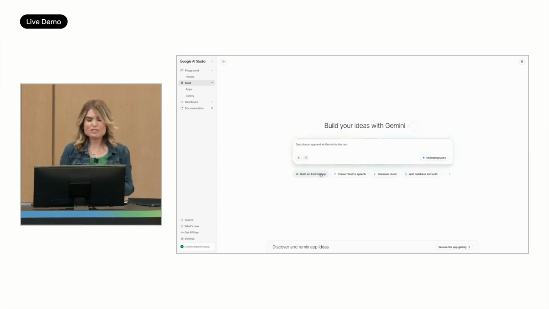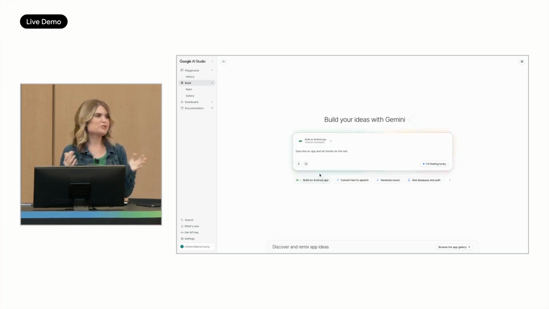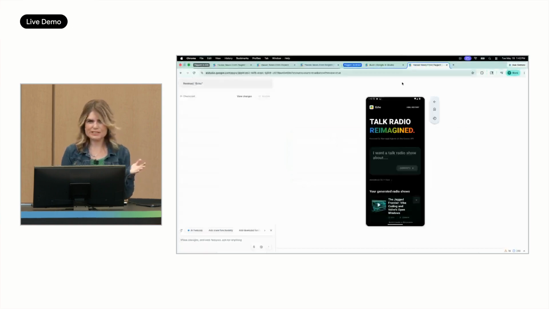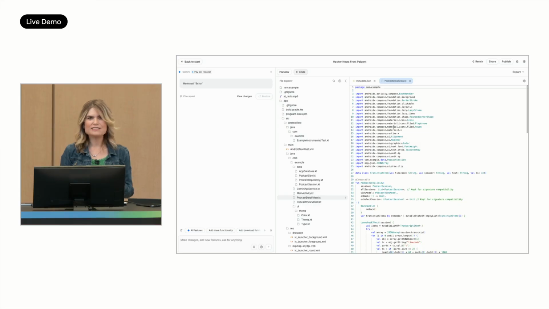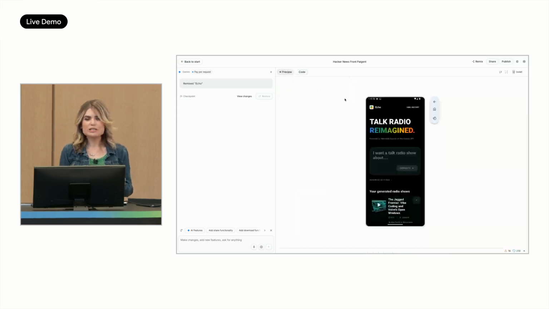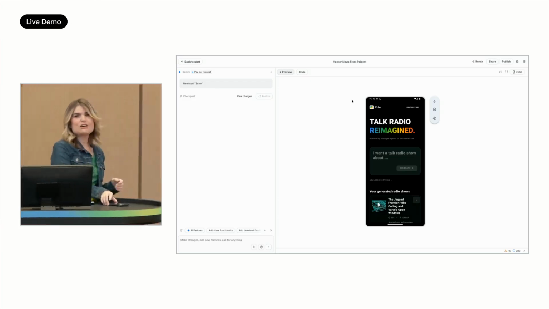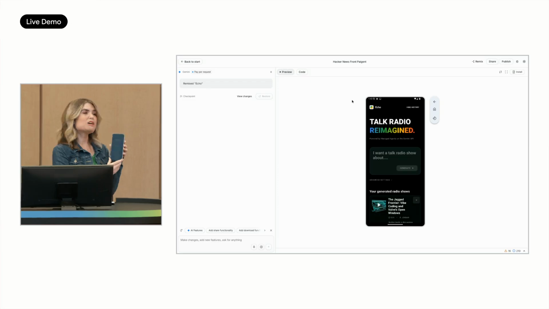To start, all you have to do is select Build an Android app and start prompting. So let's switch over to one I baked a little bit earlier today. I used the same exact prompts, but this time asked the app to build an Android app. And notice the app is built entirely in Kotlin. You can even preview your app with the Android emulator directly in AI Studio. And when I'm ready to start testing on my own device, I simply plug in my phone to install it.